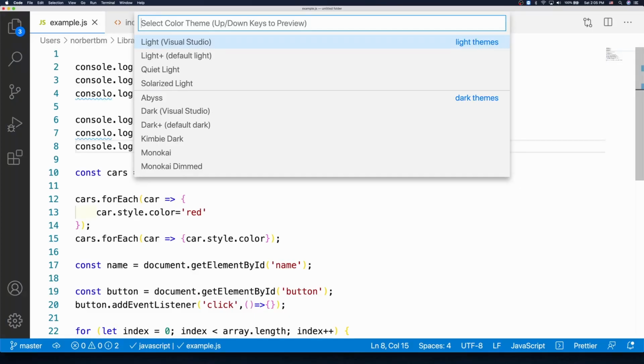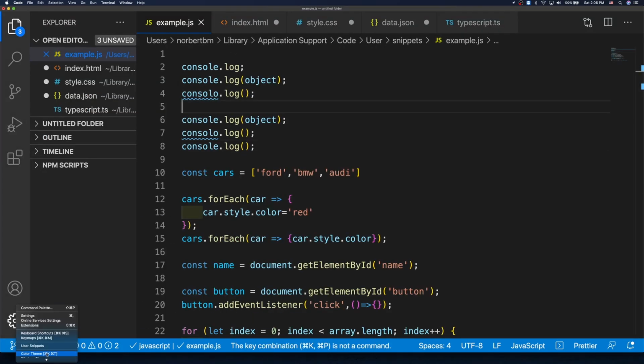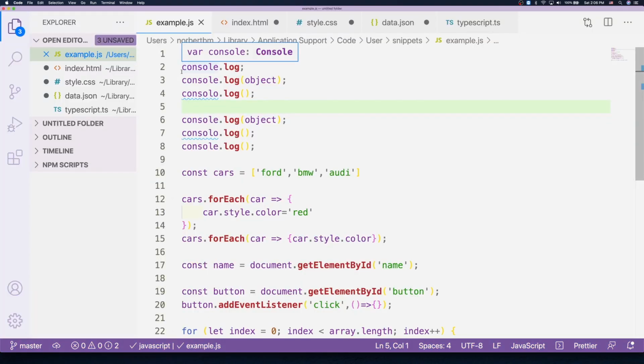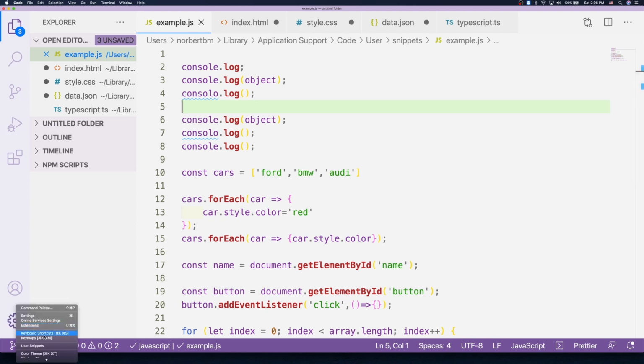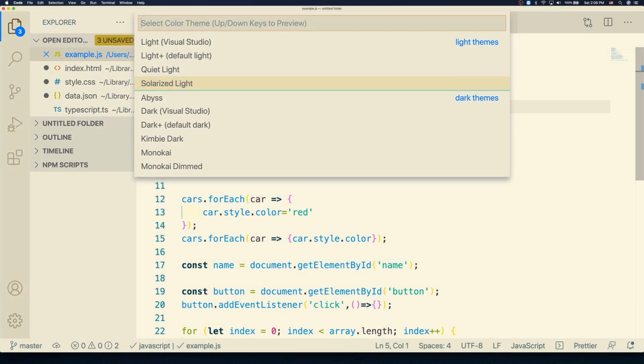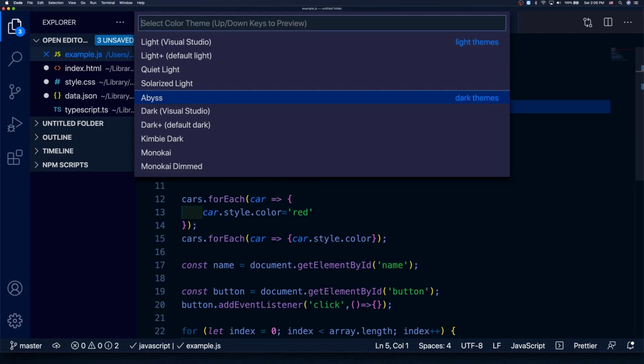So let's start from above. Now we have our Light Visual Studio theme and also Light Theme Plus. I don't know what the difference between these two is. Also let me open our command palette here. Let's open up our themes again and let's scroll through them. Now quite light, I don't know. If you like this, then be my guest, but I'm more of a darker theme guy. Also, if you want this one, I don't know. But this one is cool, the Abyss theme.